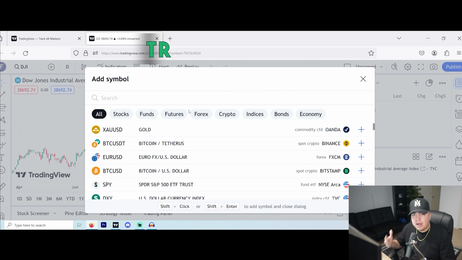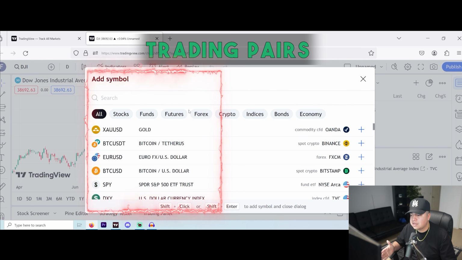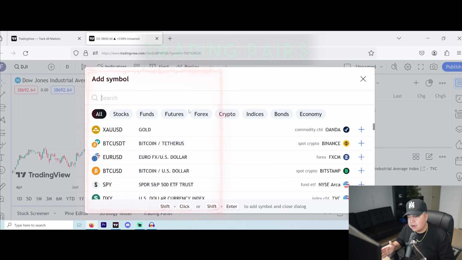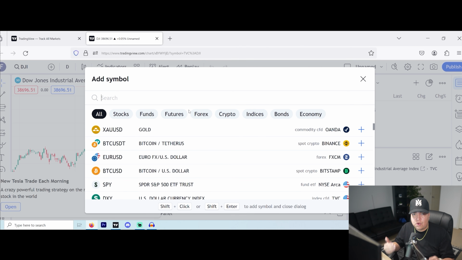When it comes to the pairs we want to trade, it all depends on what time you're going to be trading. If you're going to be trading London session, then you're going to be trading GBP pairs. If you're going to be trading New York session, which I trade and I think is the best, you're going to want to be trading USD pairs. They all move differently in different sessions. So whatever session works the best for you, that's the session you're going to trade.